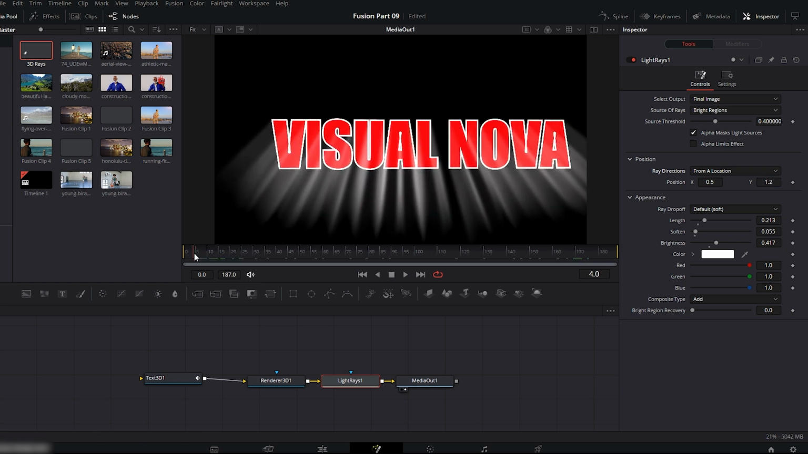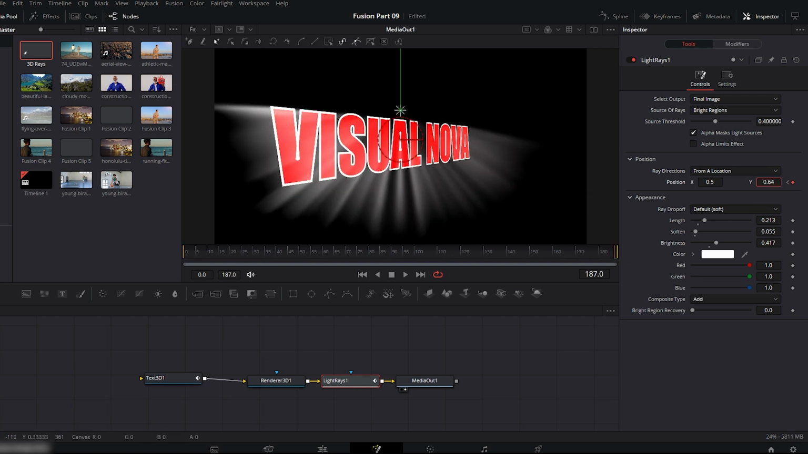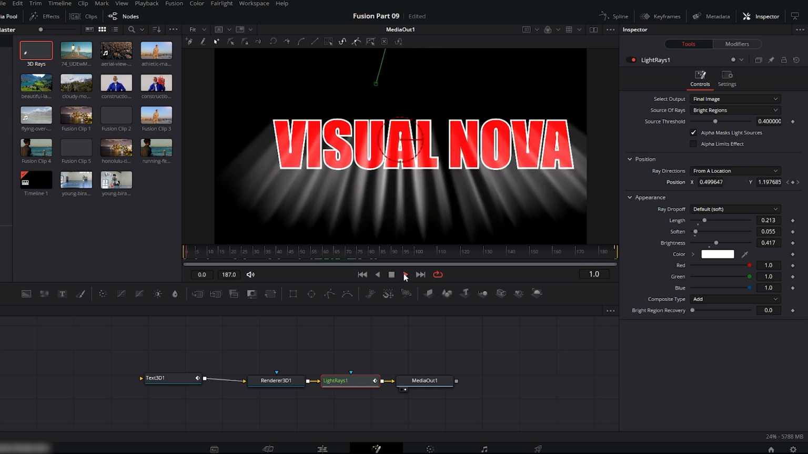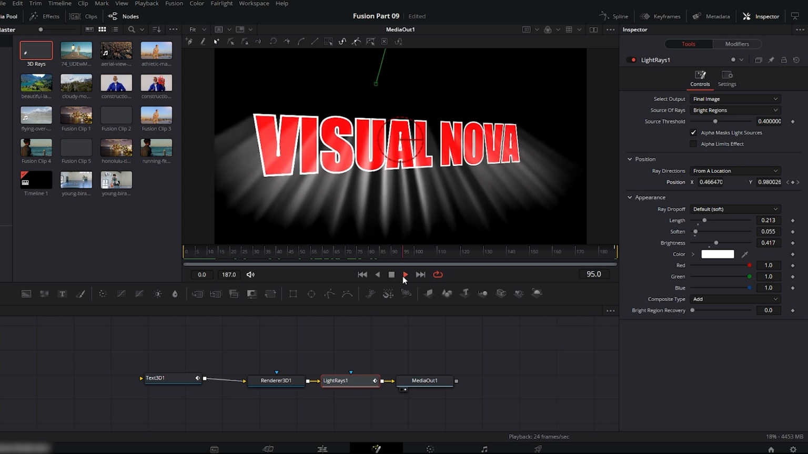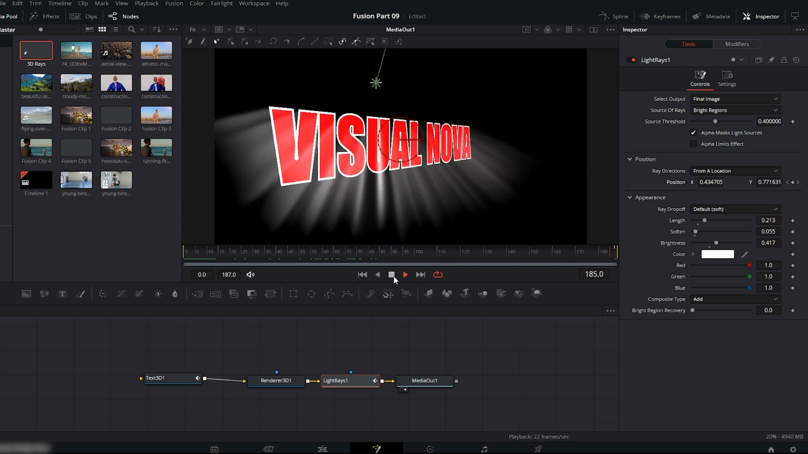Move the playhead to the start again and add keyframes on ray direction X and Y. Then go to the end of the clip and animate Y direction. This makes the light rays spread dynamically around your text. Now play it back, and you'll see a cool 3D rays animation, where glowing rays smoothly rotate and spread from your 3D text. A perfect effect to end your Fusion Trick series.